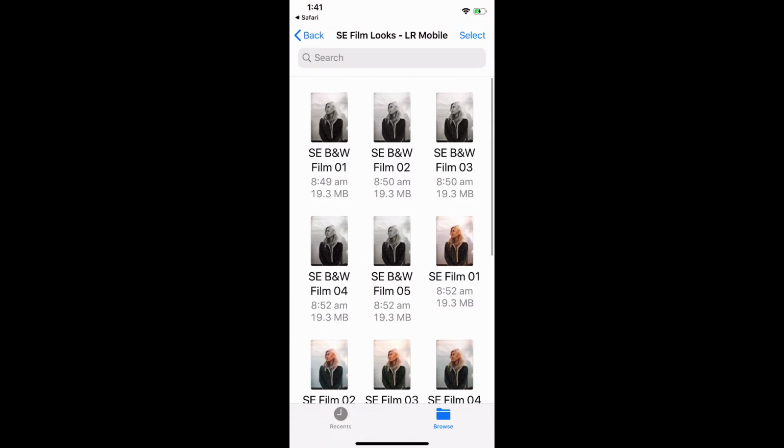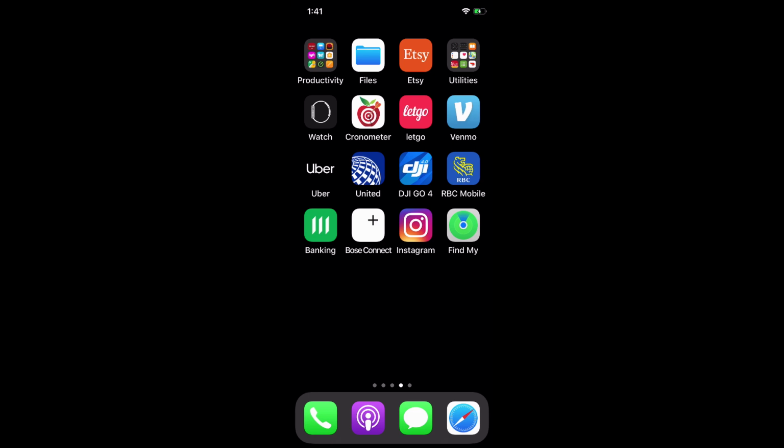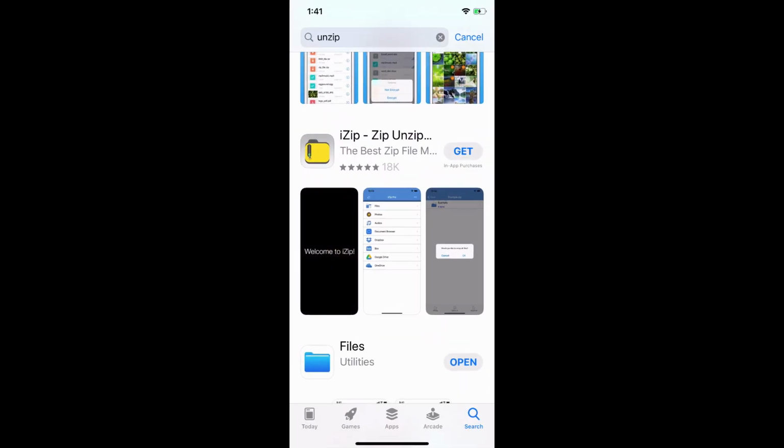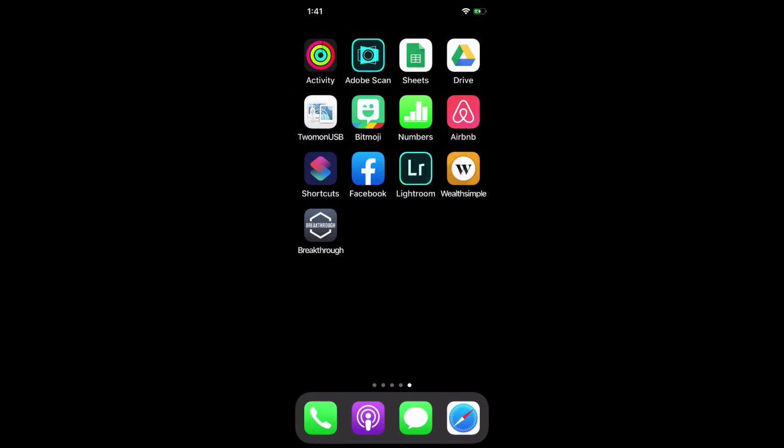If your phone doesn't want to open the zip file, you can go over to your App Store and download iZip. And iZip will allow you to open up zip files and manage your files from there, okay? So, depending on your phone, you're going to have to track down exactly where these files went. That can be the only confusing part of this process.